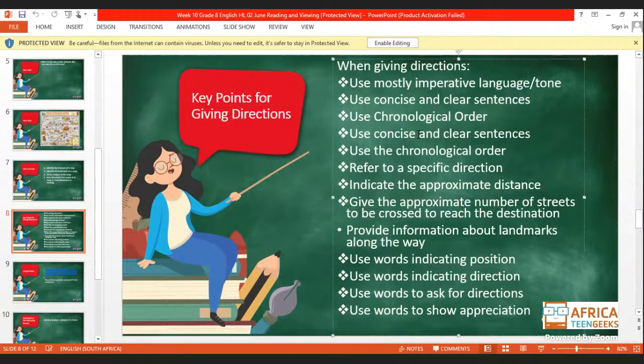So, you must refer to a specific direction. This means that, for example, you must use head west and then head south, head east or southwest, those kind of directions. You must refer to specific directions. And then it is also important to indicate approximate distances when you're giving directions.